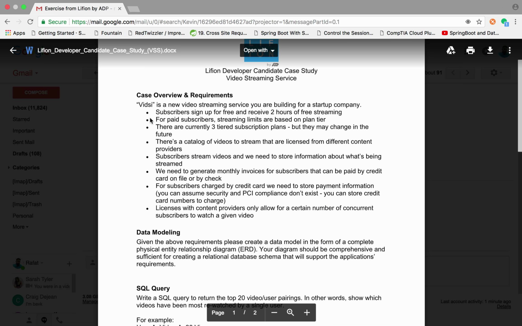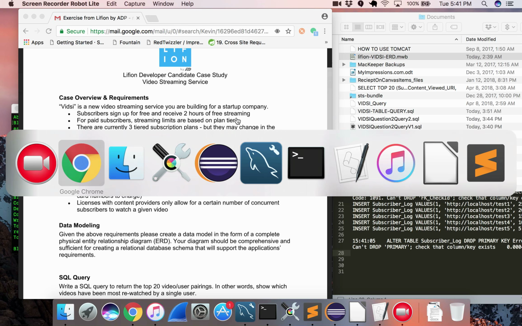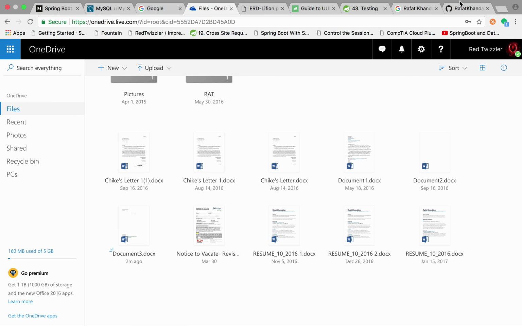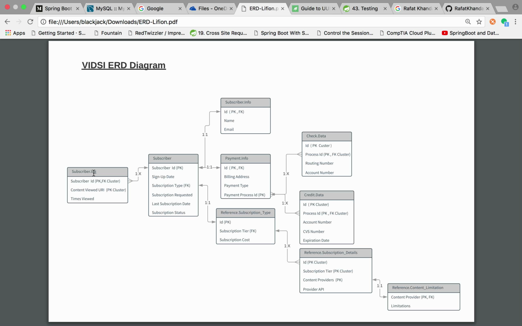Okay, so my requirement is that subscribers sign up for free and receive 2 hours of free streaming. If I go back to my diagram here, I separated the tasks of my project, and I decided to create a subscriber table where most of my entities will be built from. Subscriber is basically going to be the main core of all my table relational joins. Subscriber is going to have an ID, so every time a new subscriber signs up for a service, they're going to be given a unique ID key, and this ID key is going to be related to other tables where their information is going to be stored and separated.